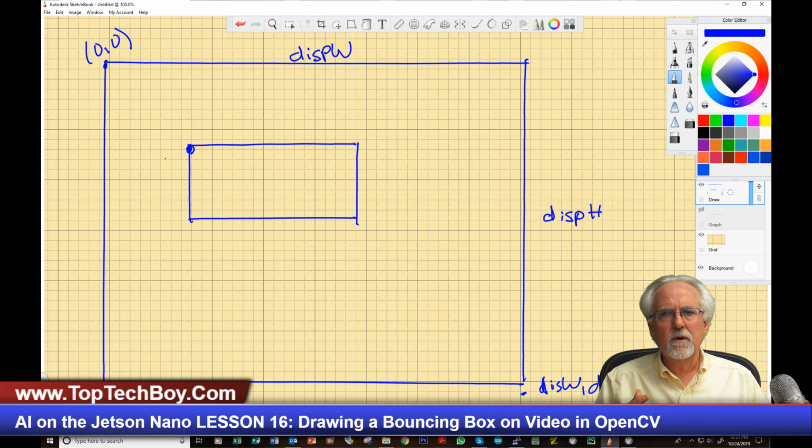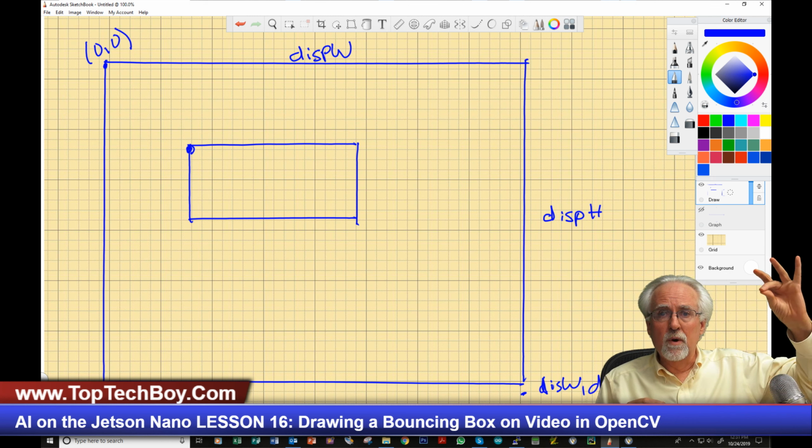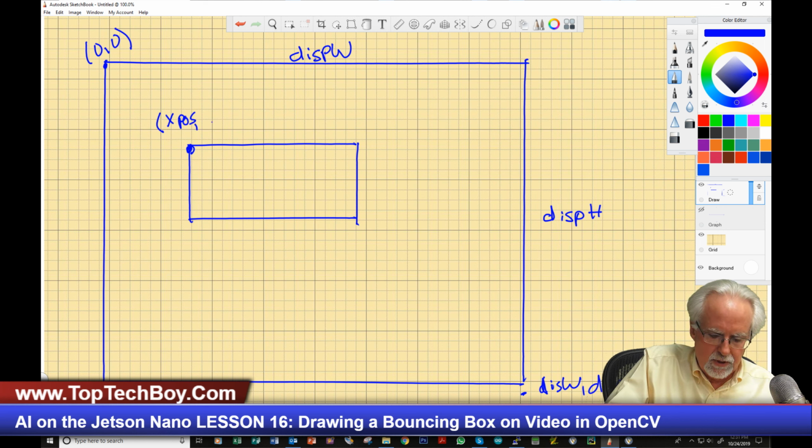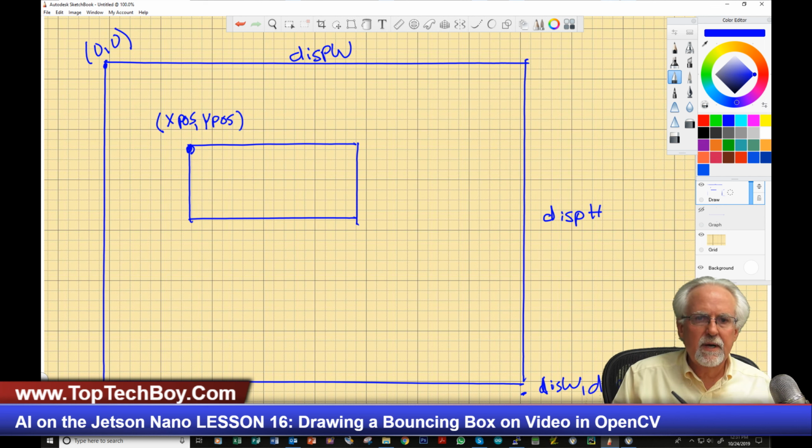Remember that rectangle command in OpenCV? You remember how that works? You want a coordinate for the upper left and a coordinate for the bottom right of the rectangle. So I'm going to call this point X pos for X position, because that is what actually puts the rectangle in a position. And then I'm going to call it Y pos for Y position. Okay, so now I have a coordinate for the bouncing rectangle.